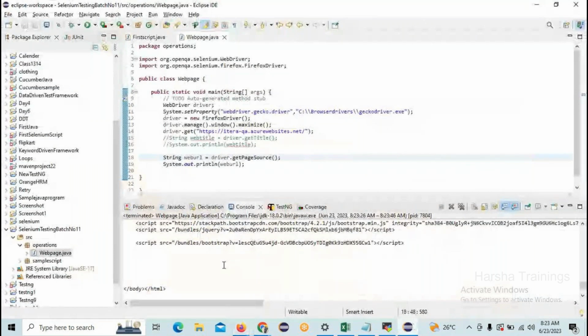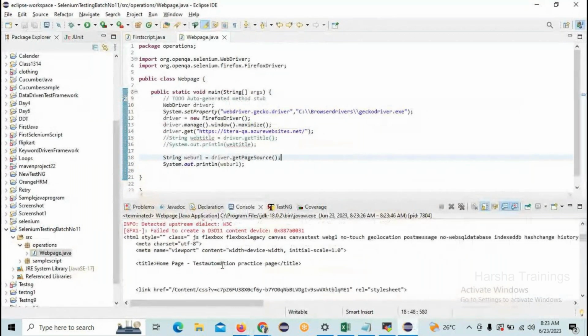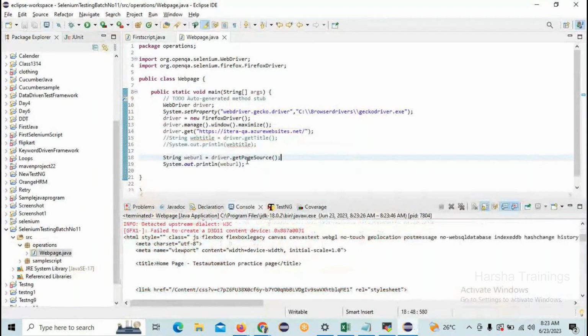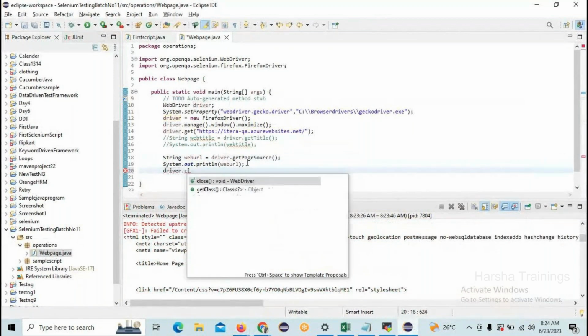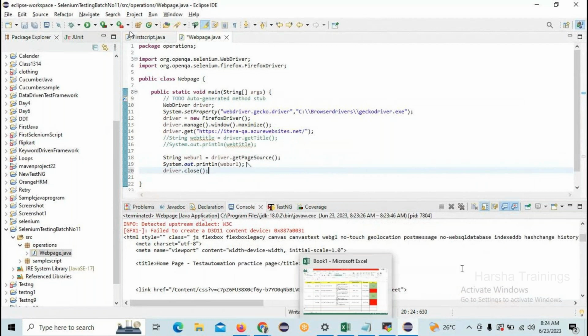Here you can see the code which is written by the developer, this is going to be printed. Okay, and next one is if you use the driver dot close, the focused window is going to be closed. If you use the quit, the entire Firefox browser is going to be quit. That's the reason I am giving the close here.